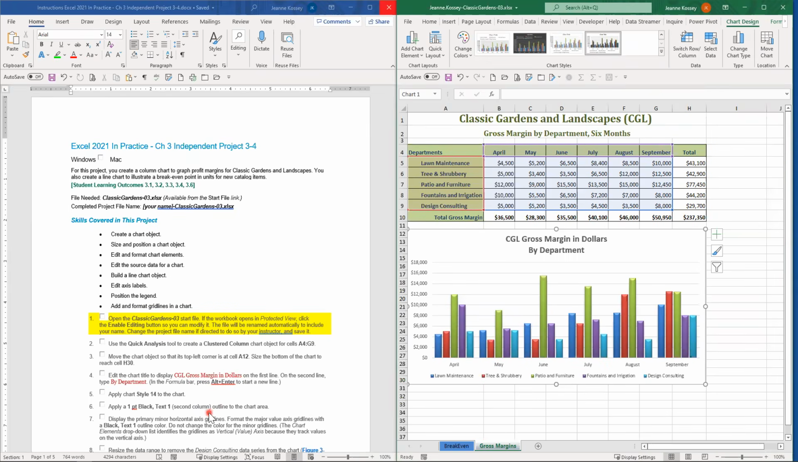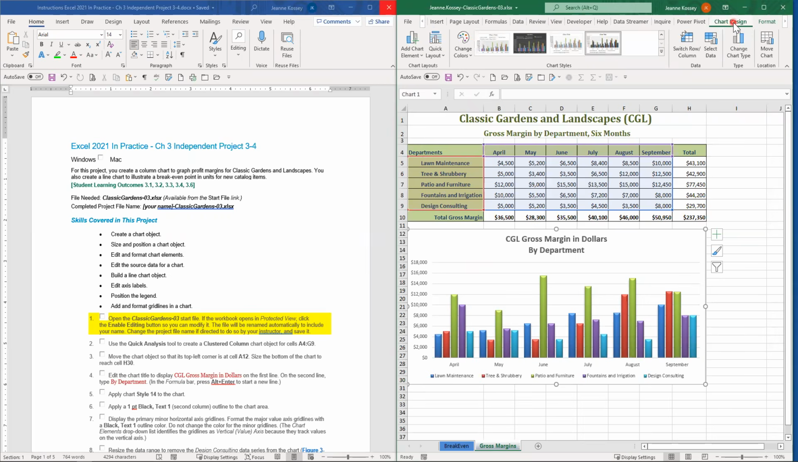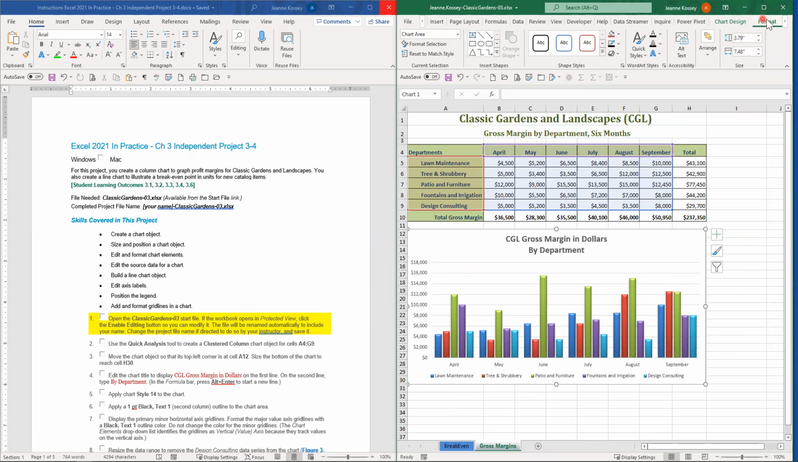Step 6, a 1-point black text 1 outline to the chart area. So making sure you're selected on the chart area. By the way, you could always go to the format tab to see what you're selected on. If you're not sure what object you're selected on, this verifies it for you on that format tab in the upper left corner. I'm going to stay on format because with the chart area selected, I want to find out how I could put an outline around it.